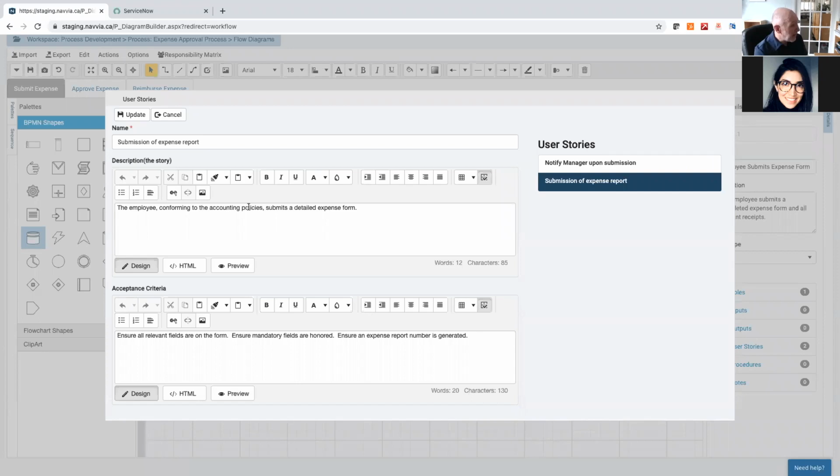The employee, conforming to the accounting policy, submits a detailed expense form. The acceptance criteria: ensure all relevant fields are on the form, ensure mandatory fields are honored, ensure an expense report number is generated. Again, I'm keeping it very simple here for the description. You can get a little more verbose if you like.